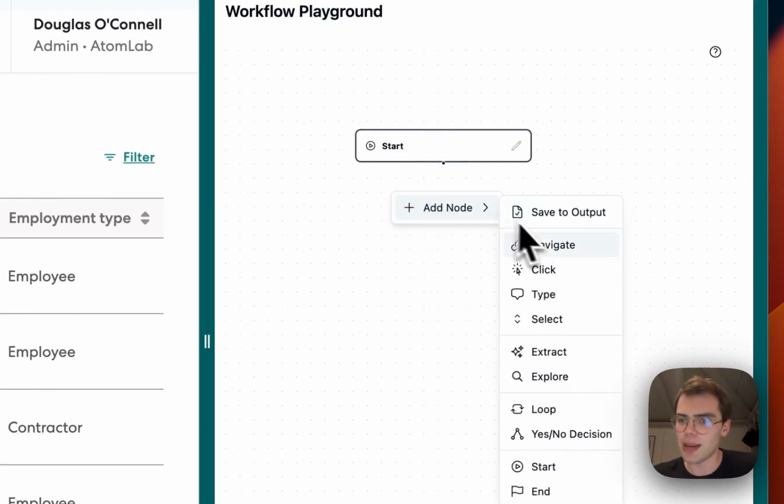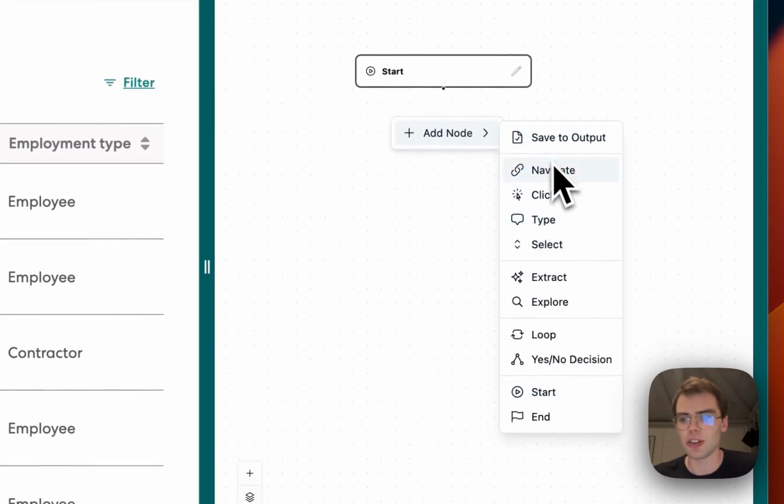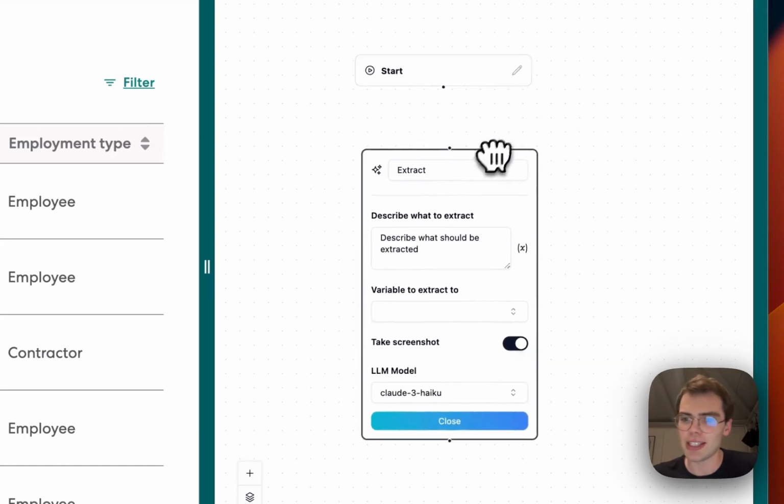So the first step that we're going to take, and you can see all of the different actions that I could take here, like pretty much anything you do in the browser you can automate using Cloud Cruise. But here I'm going to extract a list of employees, extract the name and profile URL for each of the employees.